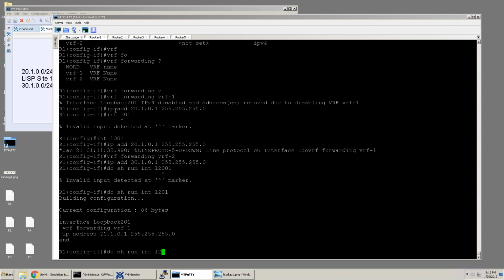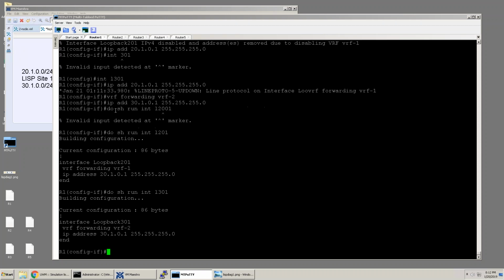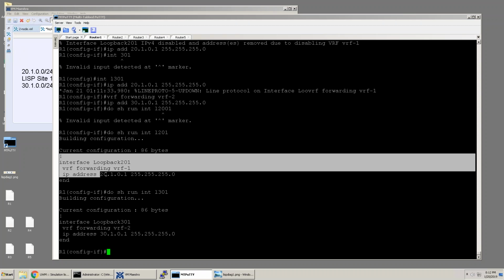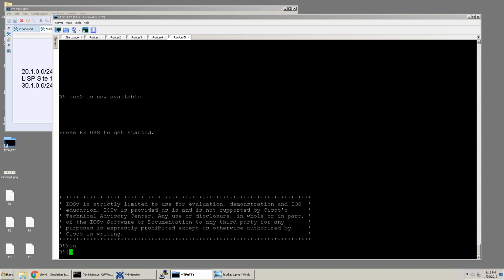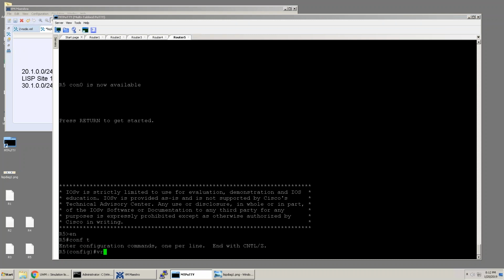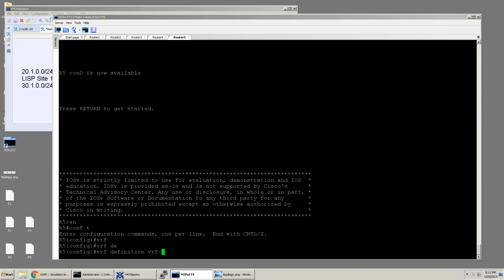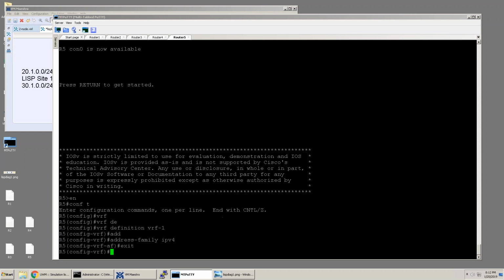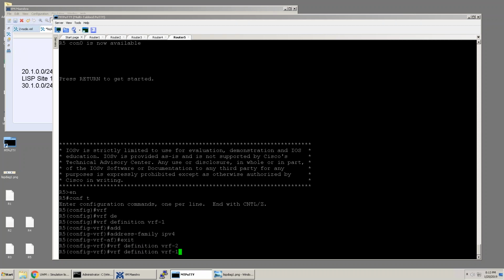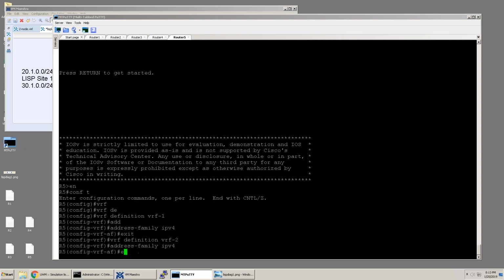So other side also I need to create the VRF. Let me go to other side and do that configuration. Let me copy up to this portion. Yeah, here. Site number 2. So here also I need to create VRF definition, say VRF1, address family IPv4, exit. VRF definition VRF2, address family IPv4, exit.